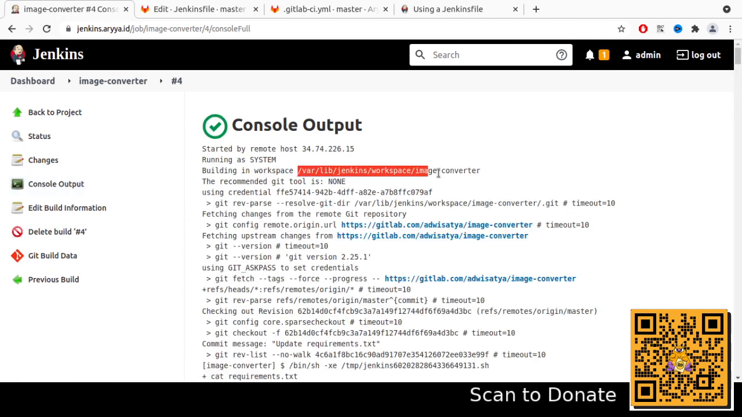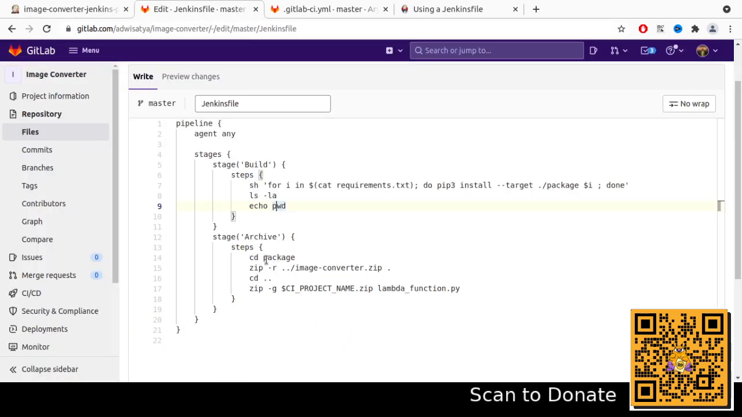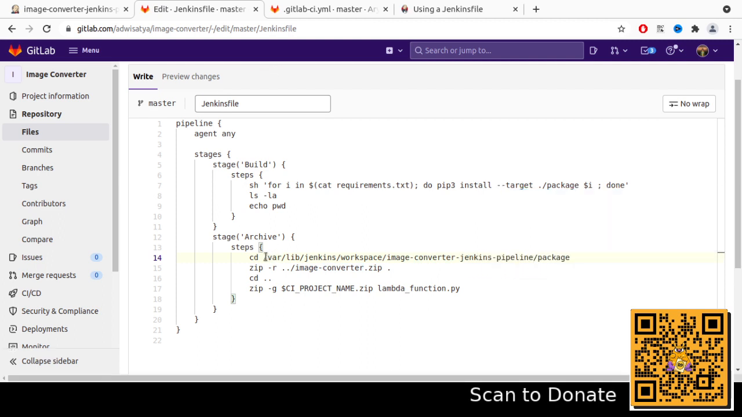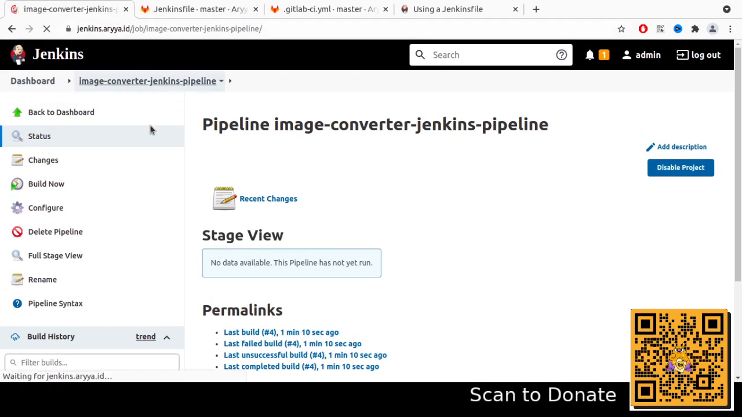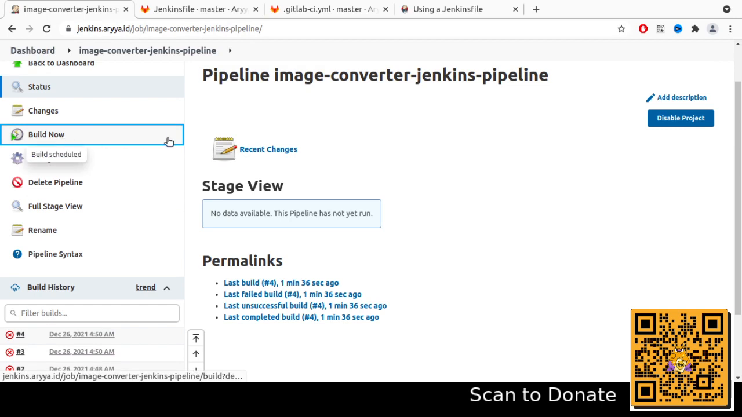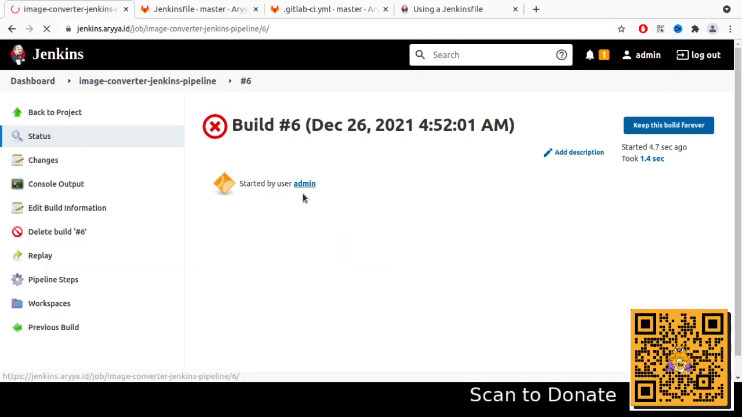Okay, let's try to use this Jenkins and use this one. Okay, and also use this one, image converter Jenkins pipeline, something like this. And then let's copy this one to this and let's commit again. Let's see whether it will work or not. Let's build now. Let's build again. Let's see for the second time. Okay, let's see what the error code is.